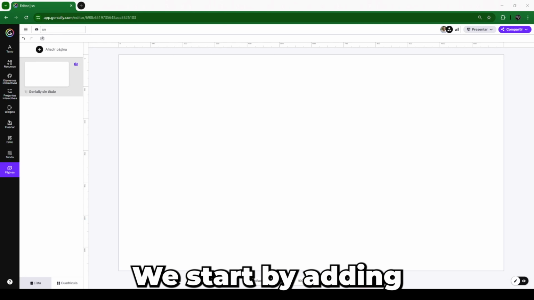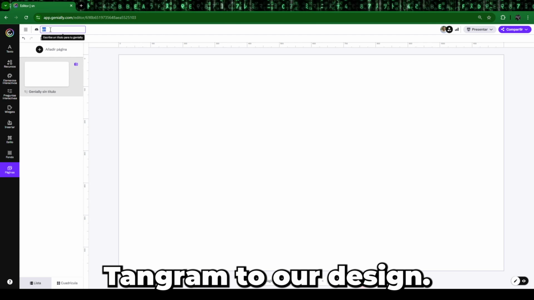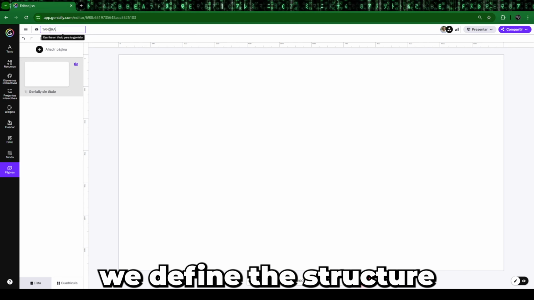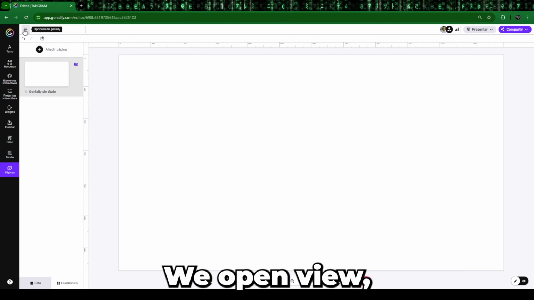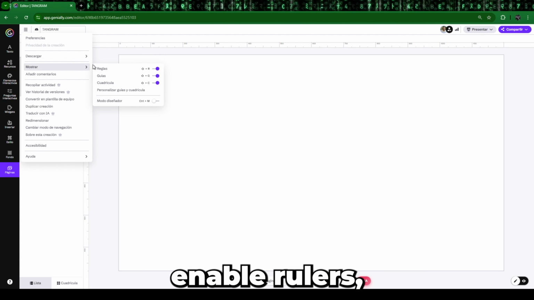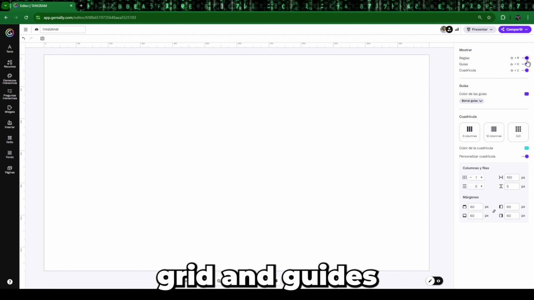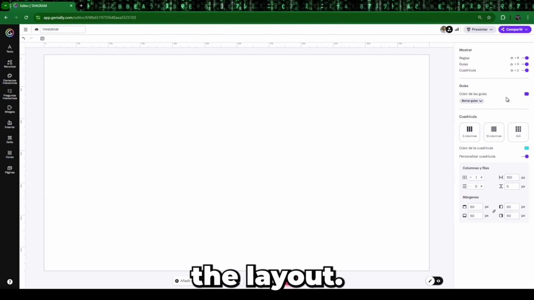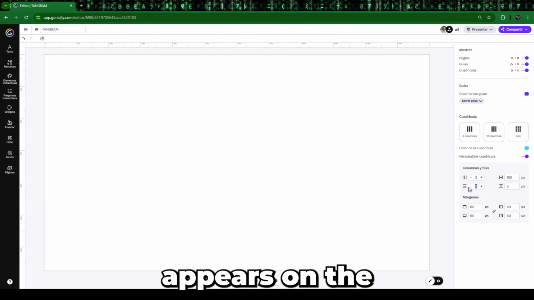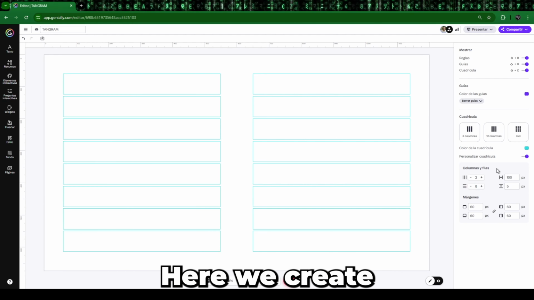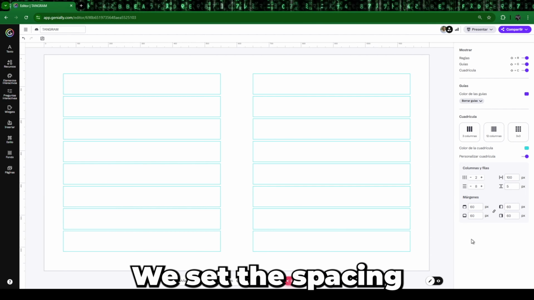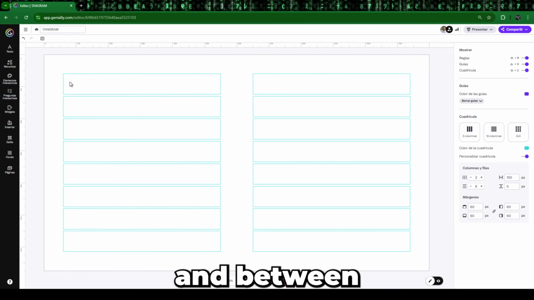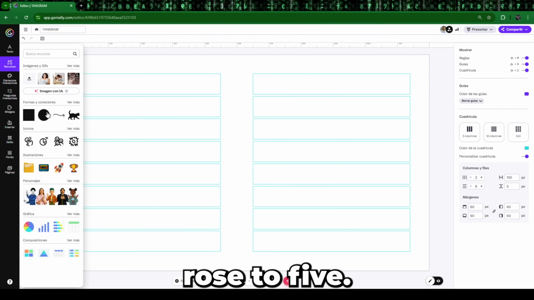We start by adding the title, Tangram, to our design. Next, we define the structure of the workspace. From the top left menu, we open View, enable rulers, grid, and guides, and customize the layout. A settings panel appears on the right side. Here, we create 2 columns and 8 rows. We set the spacing between columns to 100 and between rows to 5.